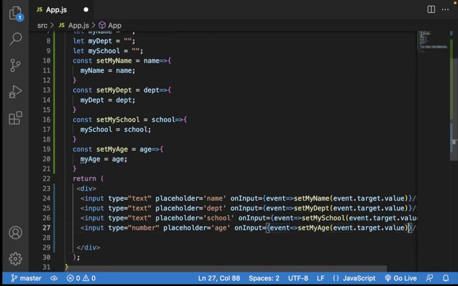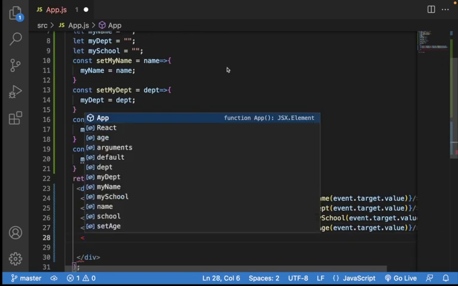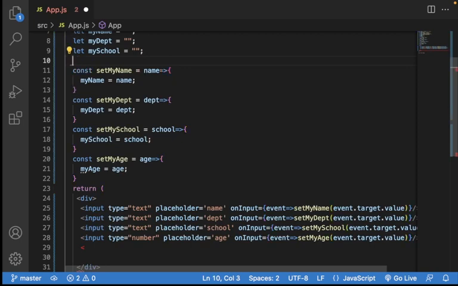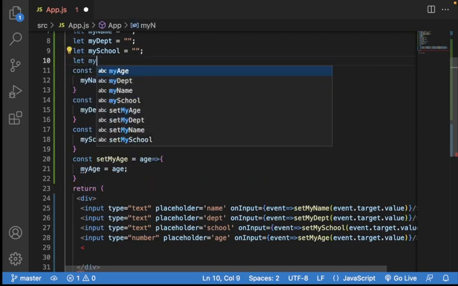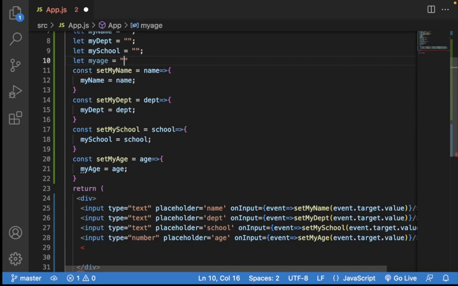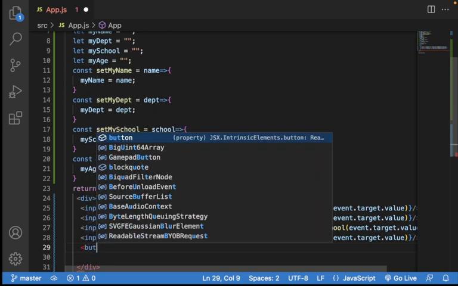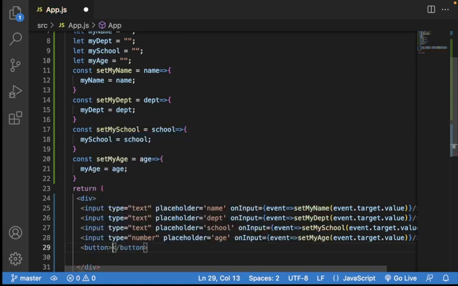Let's now add a button. There's no local variable for my age yet. Let's say age equals to h. Is it camel case? Okay, camel casing. Thank you. Let's add a button. I can say set student details. Now, return local name. Set student details.